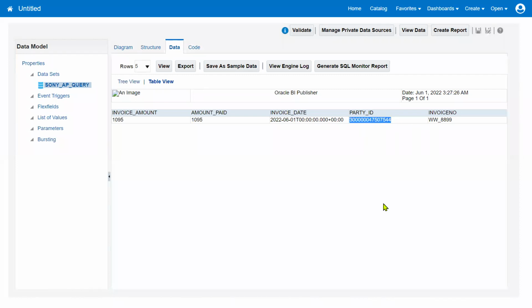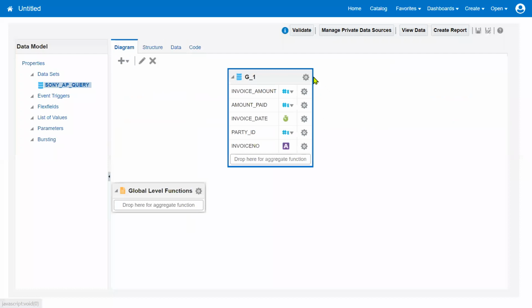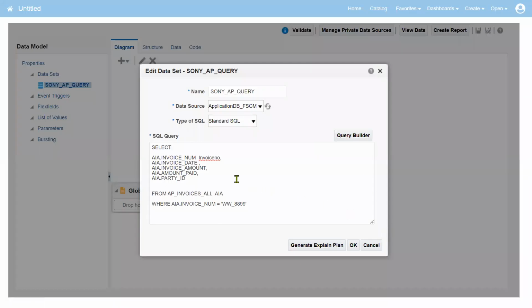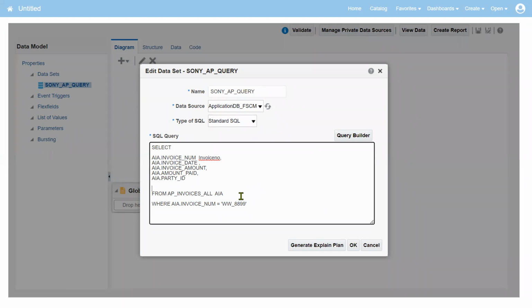But I need the party name, nothing but the supplier name. When we need the supplier name, what we have to do is go for edit here. We need to join another table. What is the table name to get that? HZ parties, which contains the supplier, customers, all trading partners information, right? So join these two tables: AP invoices all dot party ID equals HZ parties dot party ID. Then you are going to get the party name, nothing but the supplier name.